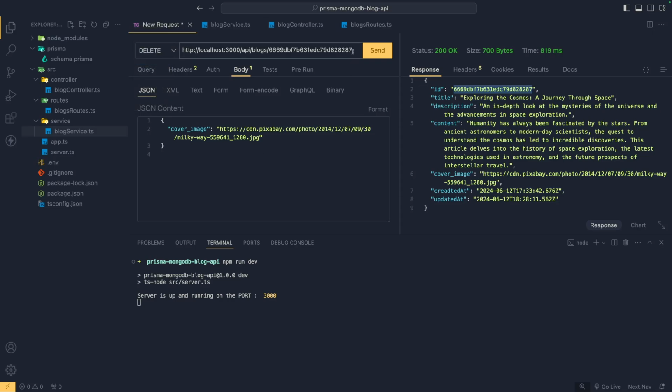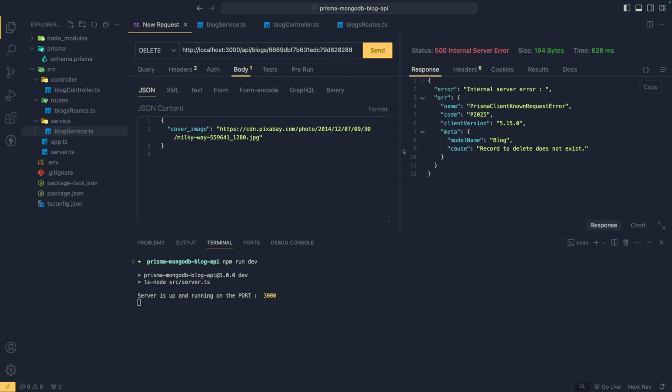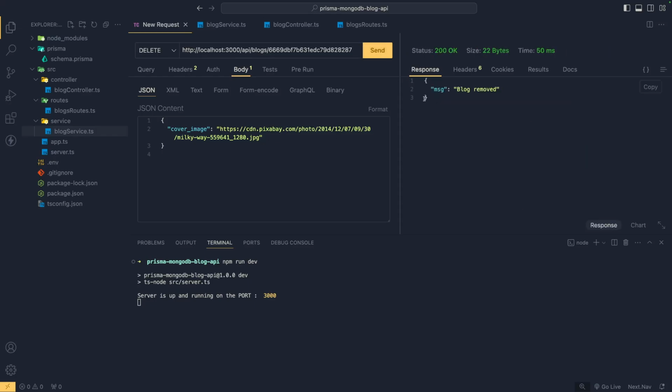So let's check it out, try something with a different id, send it. It's getting an internal server error, model record does not exist. See, the record doesn't even exist over there. 7, hit the send option, and it's showing blog removed.